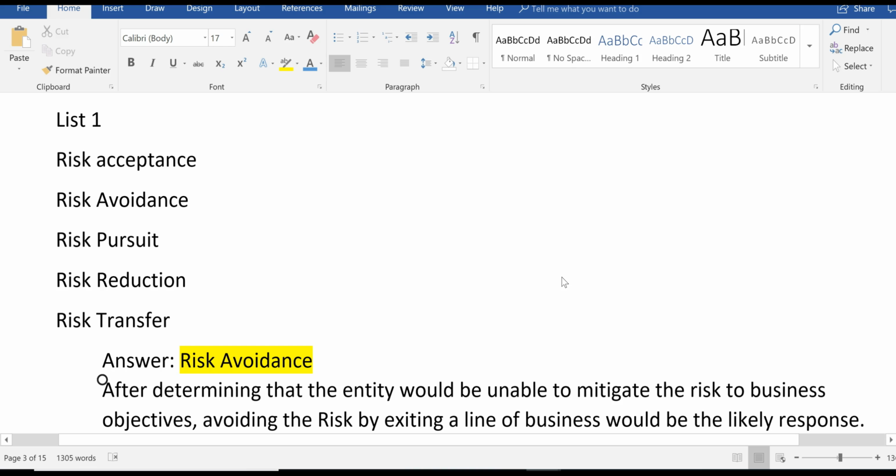Certainly not risk acceptance, not risk pursuit. We're not going to pursue that risk by opening up more stores. There's no way to reduce the risk of an outdated business model or transfer the risk. I don't think the insurance company is going to be too interested in your outdated business model for a premium. So avoiding the risk is unfortunately what these video stores had to do.